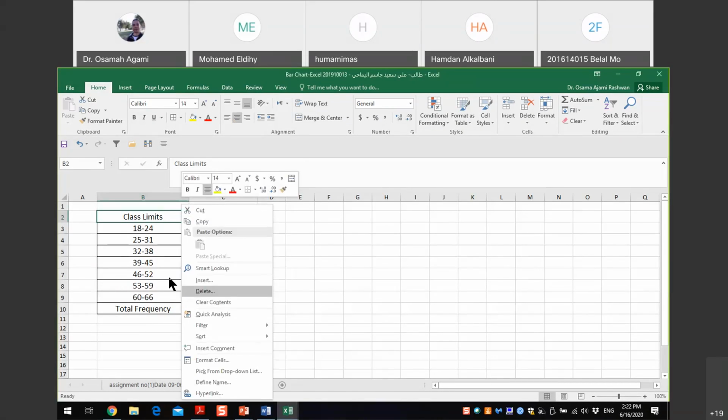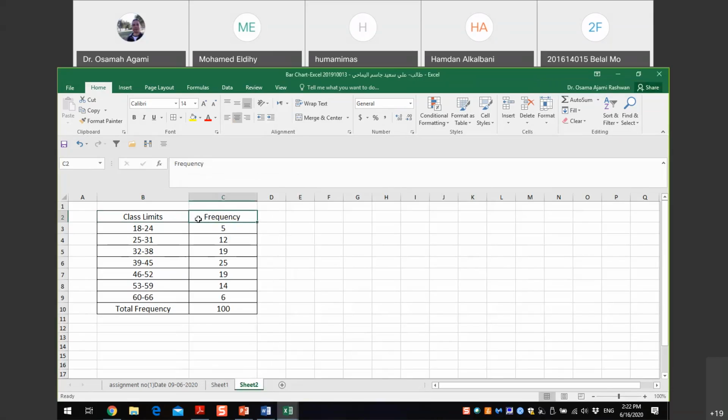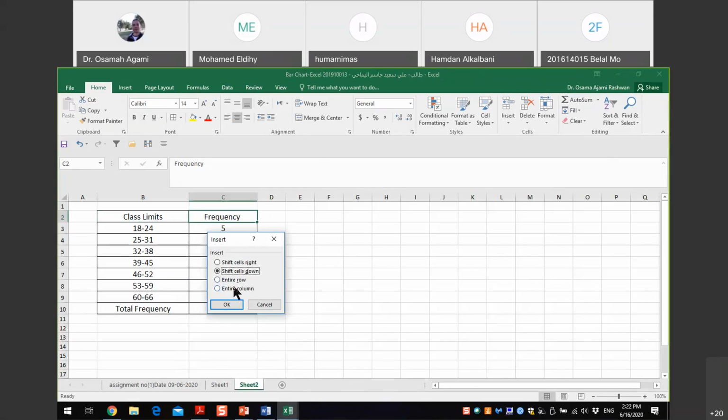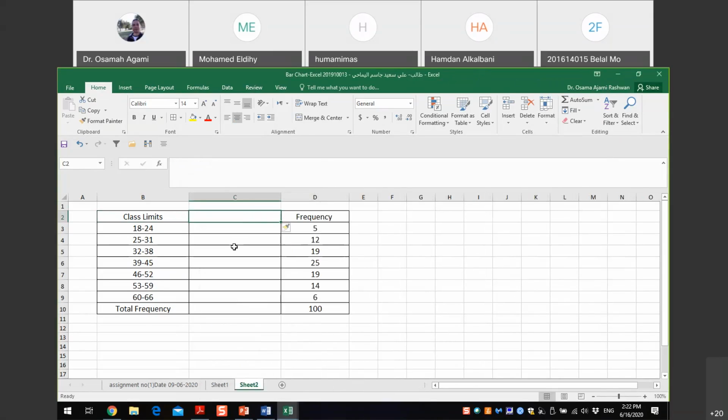So we would like to add a column here. To add a column, you just click here and insert, and you insert column. Okay. So we'll have a column for the class boundary. We call this one class boundaries. How to make the class boundaries?